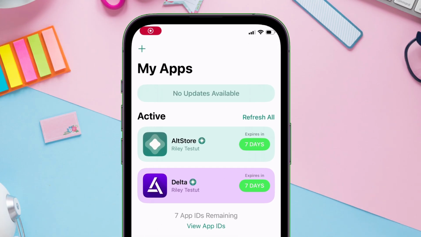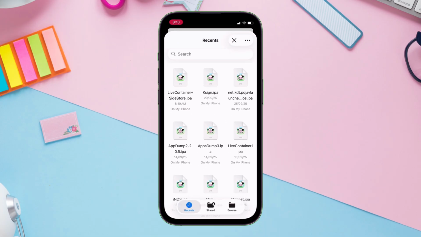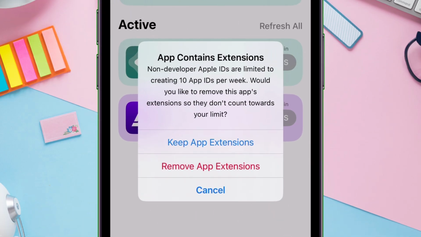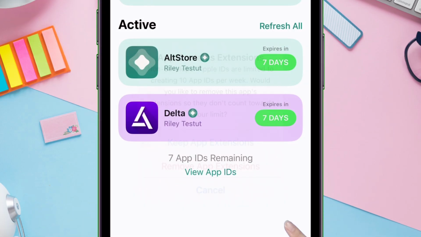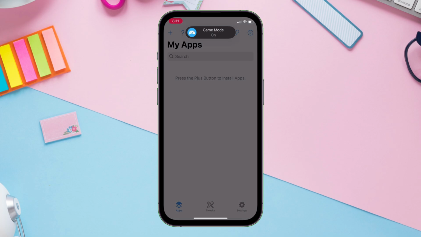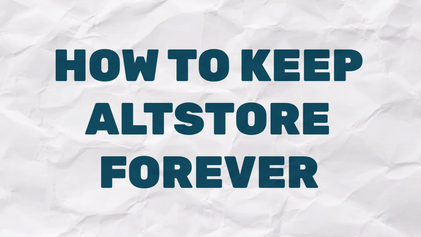Navigate to the My Apps section. Tap on this plus icon here as shown. Now simply select any IPA file of your choice. In my case, I will install the LiveContainer app. If you get this pop-up, you can select Remove App Extensions. And in just a few seconds, the desired app will be signed and installed on your iOS device. As you can see, I am able to successfully launch and run the app without any error or verification integrity issues.